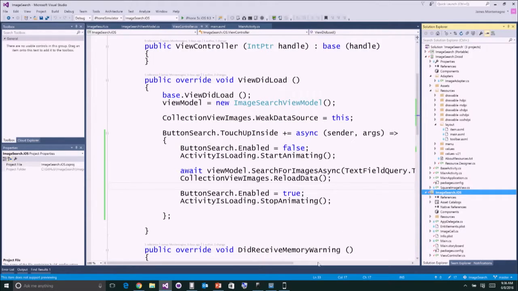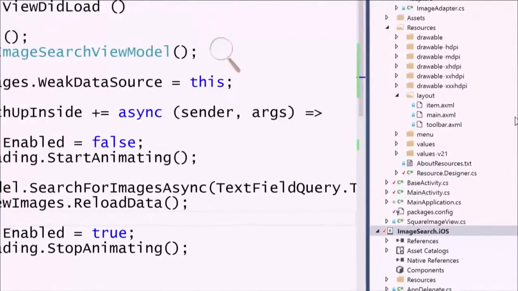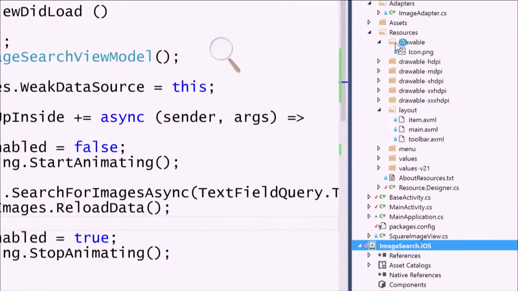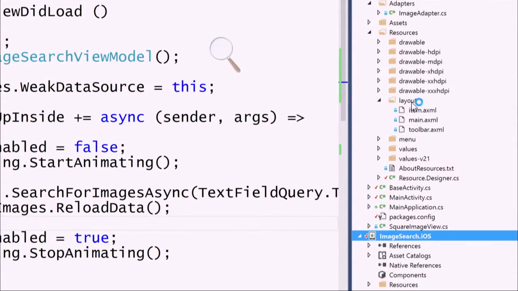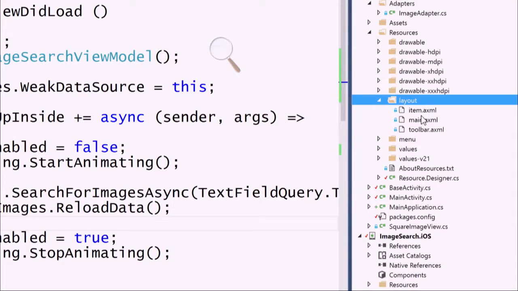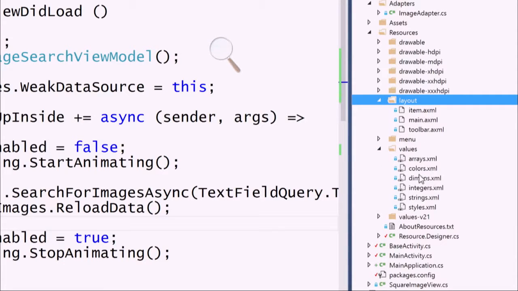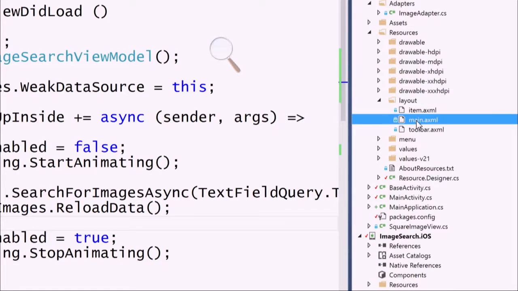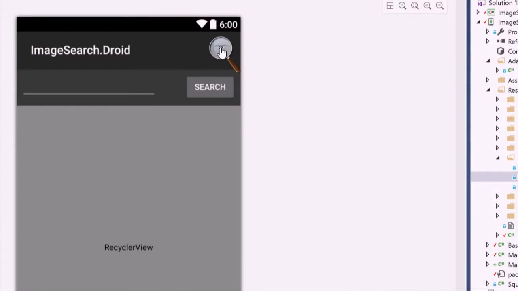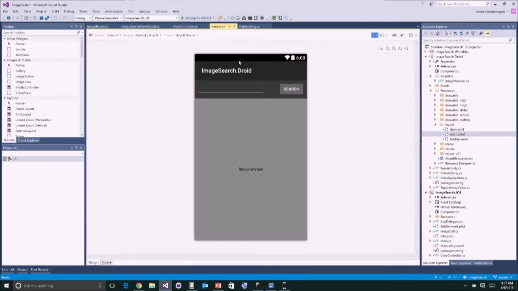So over here, if we take a look at the file structure, what we can see is I have drawables such as my icons that are in here. I have some layouts. I have an item, I have a toolbar, a main Android XML, some values, so some themes, some strings that are in here. And I just want to open this main Android XML. There we go. And this is going to be our main user interface, the screen that we're going to go to.